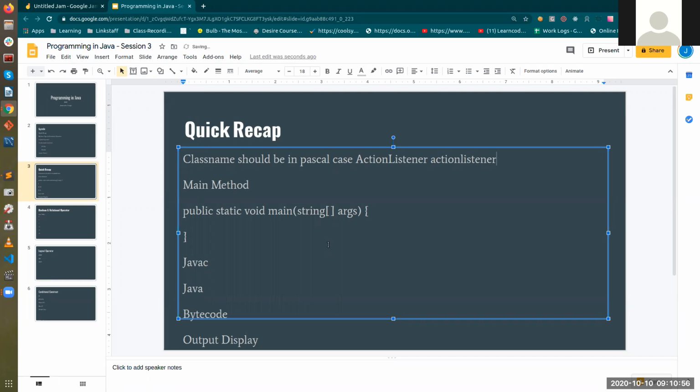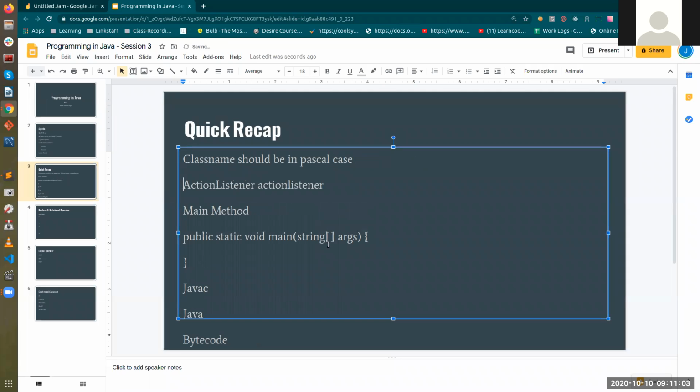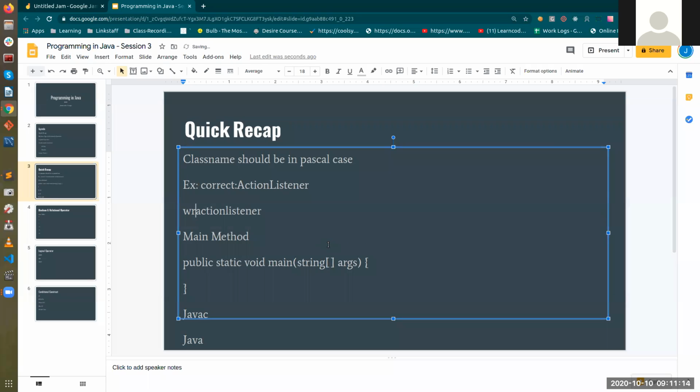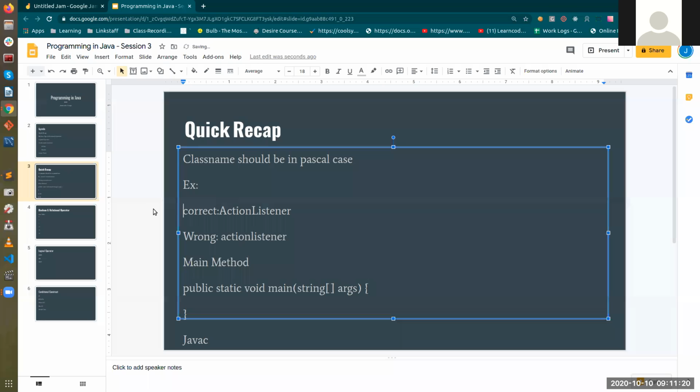This is wrong practice, right? This is not the standard approach. So class names should be in Pascal case. I have given you an example. So this is your example, ActionListener, the correct form, and this one is wrong. Correct is ActionListener, how I have written over here, and the second one is the wrong one.